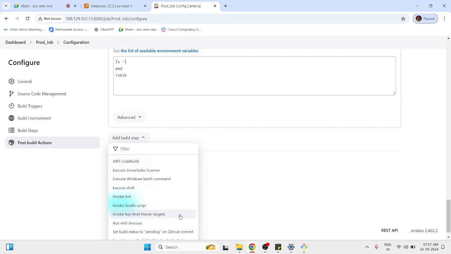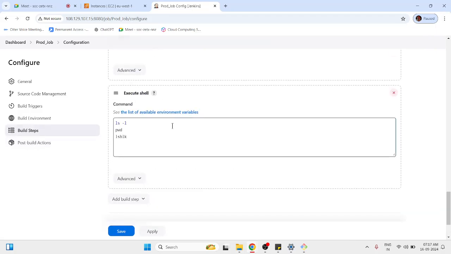Got it? There is one more thing here. What is this Windows batch command? Okay, shell is fine. When do we use this Windows batch command? If Jenkins is running on a Windows machine, only at that time do you have to use it. Let's imagine now, what is our server? Linux, correct? It is Linux, so only Linux commands will work. So if I click on execute shell, obviously it will work, correct?